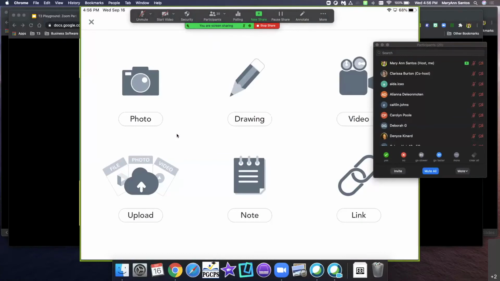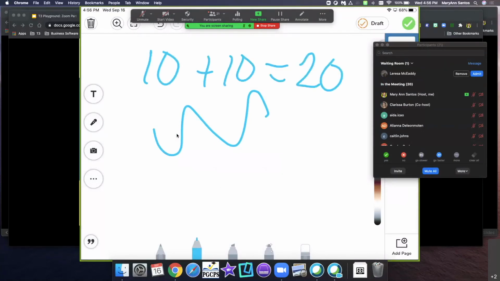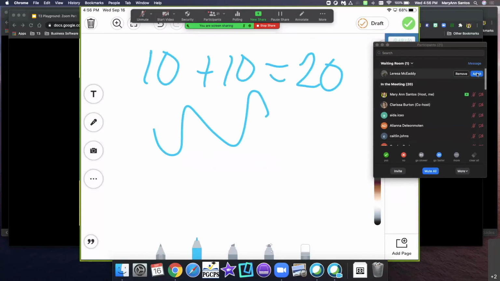But if you do have an iPad, you can also use this as a document camera to show your students something specific. So I'm just going to do drawing as an example. And you can see here, I am drawing on here, say 10 plus 10 equals 20. And I can do my lesson like this using the iPad with my students. So my students can see my iPad while I can see them, on my actual computer. So that is something that you can do when adding external device.